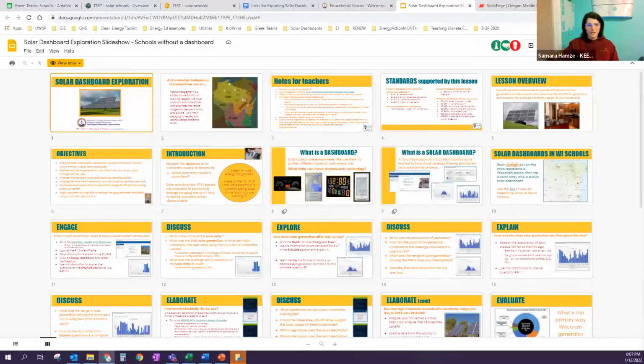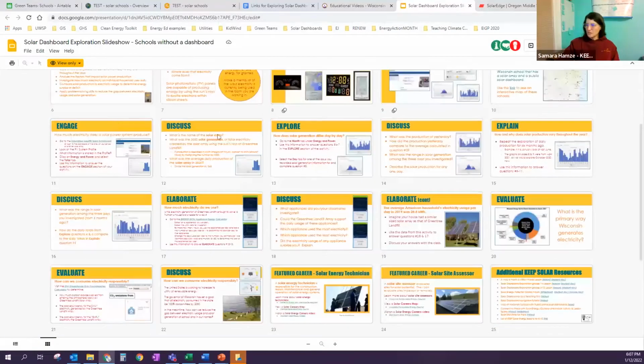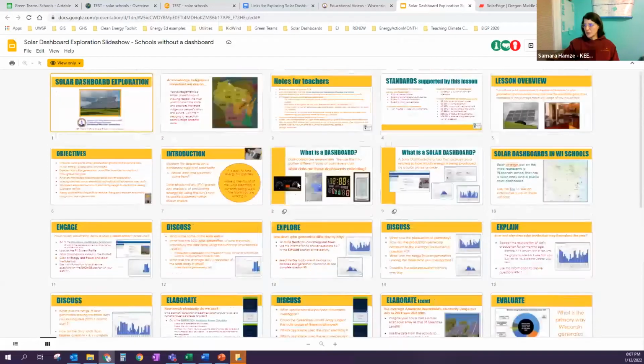So it's organized around the 5 E's of engage, explore, explain, elaborate, and evaluate. You can see those are each highlighted at the tops of the slides here, with some discussion that is built into it as well.